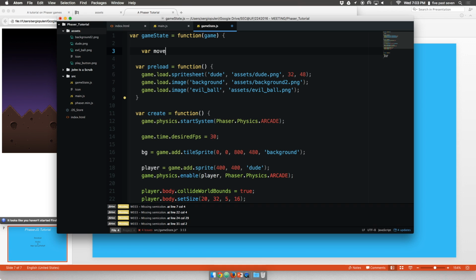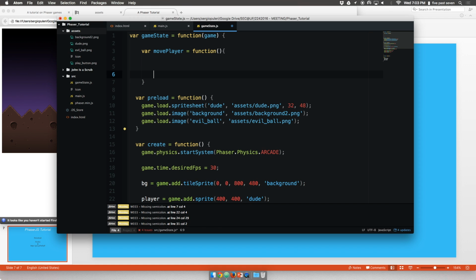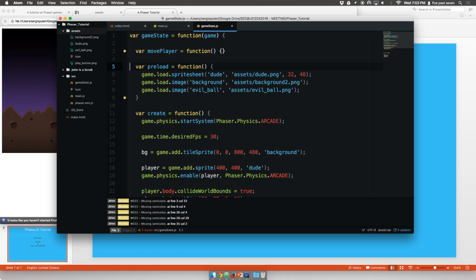We're just gonna name it move player. And in this function, we want to handle all of the things to move the player. So we're gonna do... let's see. I might have gotten ahead of myself here just a little bit.